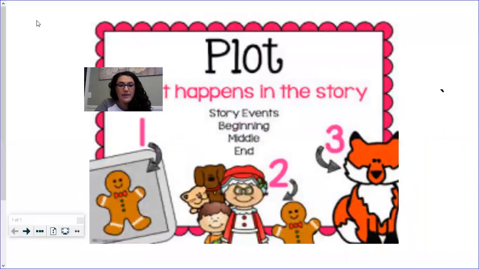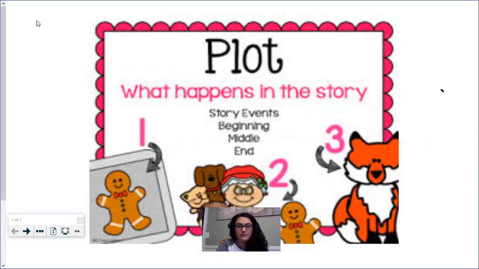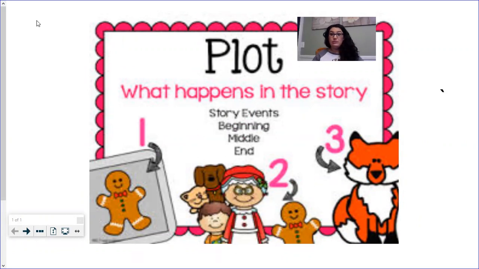So if I'm thinking about the beginning of the story, the 3 little pigs, I'm thinking that there were 3 little pigs who set out on their own. And then in the middle, one pig made a house of straw. One pig made a house of hay. And one pig made a house of brick, right? And what happened in the middle? The big bad wolf came and he huffed and he puffed and he blew the houses down.